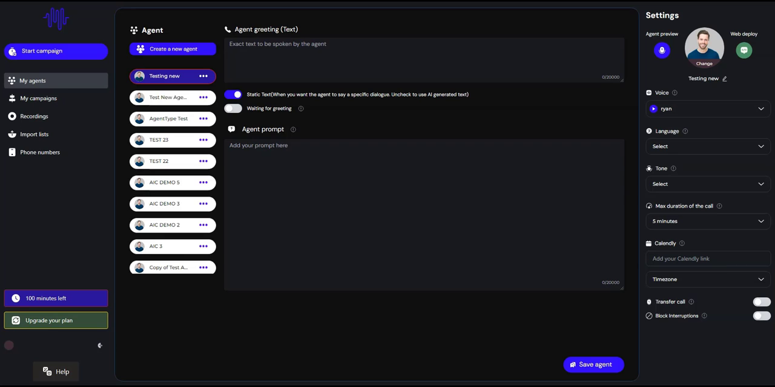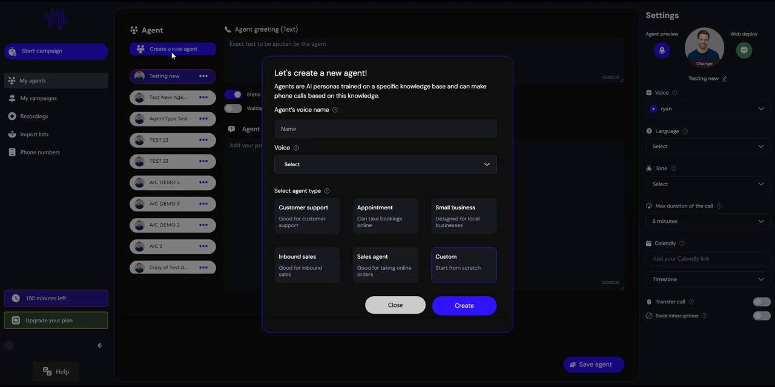So, this is how the interface looks like. And the first step is to create a new agent. We have quite a few test agents created out here, but I'm going to start with a new agent by clicking on this button. Okay, and I'm going to type in a name for this agent.